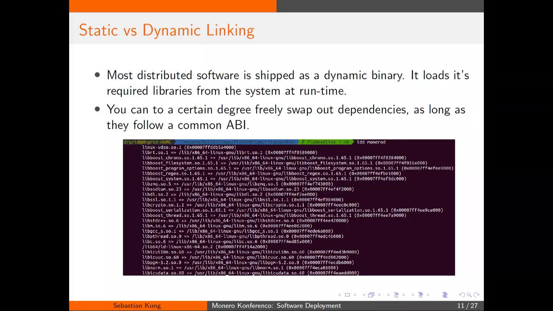Okay, so I'm going to make a little detour now and talk about static and dynamic linking of compiled software. Most software that is shipped in Debian, for example, is shipped as a dynamic binary, meaning it loads its required libraries from the system at runtime. You can, to a certain degree, freely swap out these shared libraries that your actual executable links to, as long as they follow a common ABI.